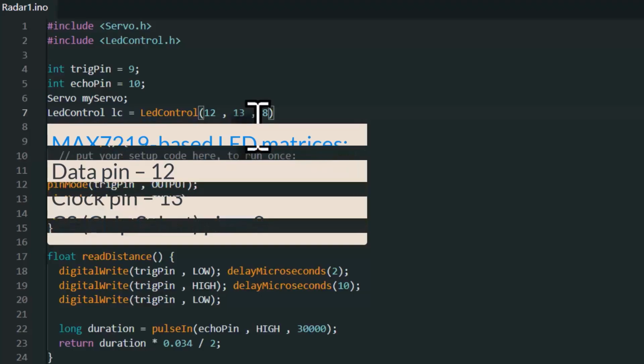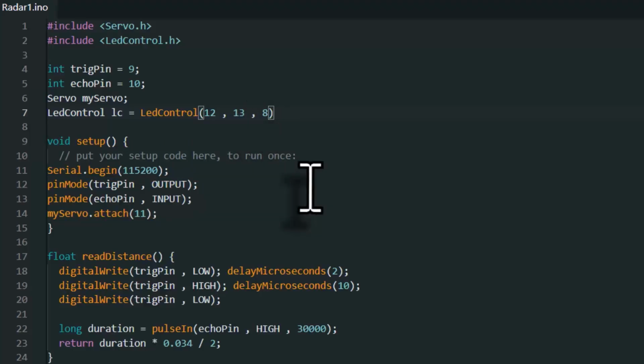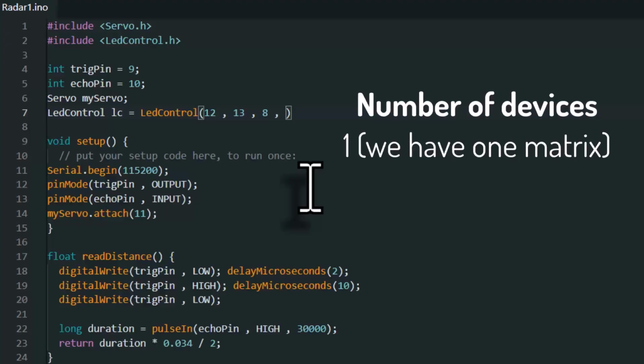But as I told you, we have to pass one more argument, the fourth argument. What is the fourth? The fourth is the device number. I mean the number of devices that we are using in our project, because each 8 by 8 matrix, each LED matrix that you have, depends on the size. Today we have 8 by 8, so each device has its own number. For example, if you're using one device, you have to pass one. If you use two devices, you have to pass two. Or if you're using three, you have to pass three here, and so on.